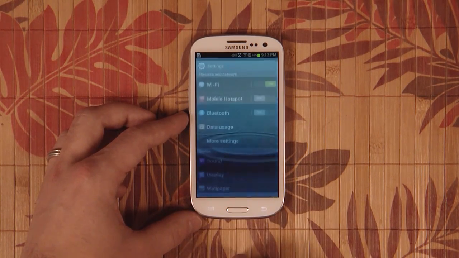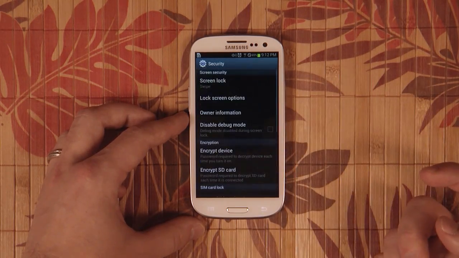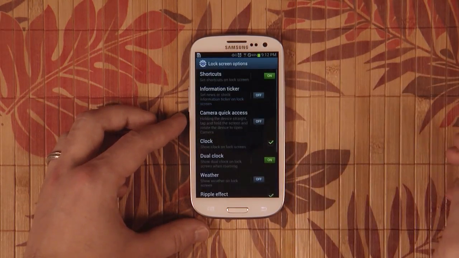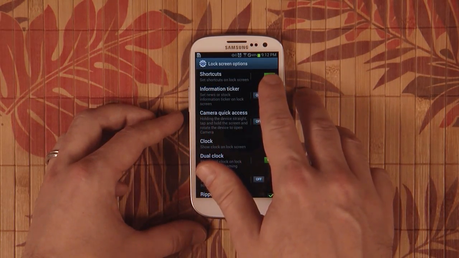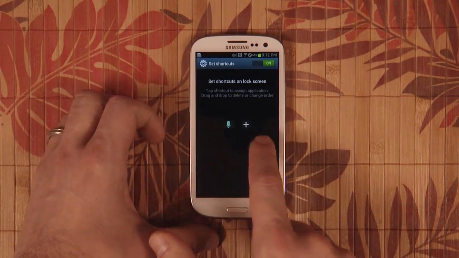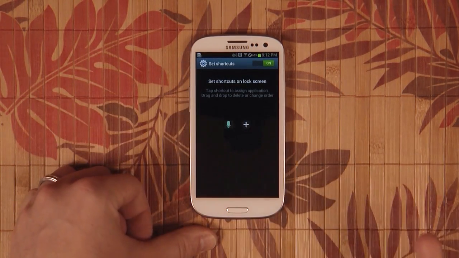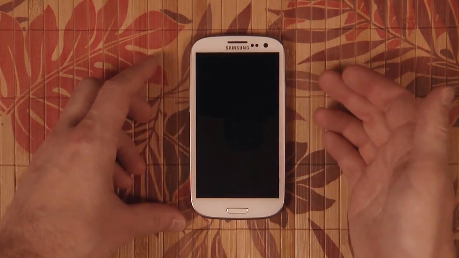I'm going to go into my settings here and scroll down to security and lock screen options. Now here we're going to want to make sure that shortcuts is on, and then we're actually going to tap shortcuts. Then here you'll see a plus sign and you'll be able to add up to 4 applications on your lock screen. So now let's take a look at that working.